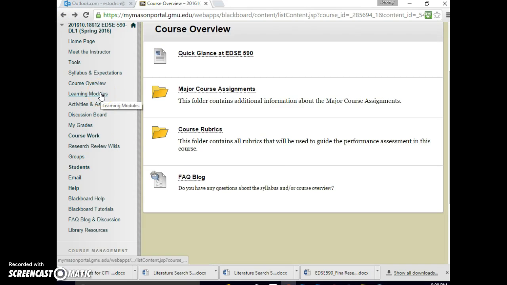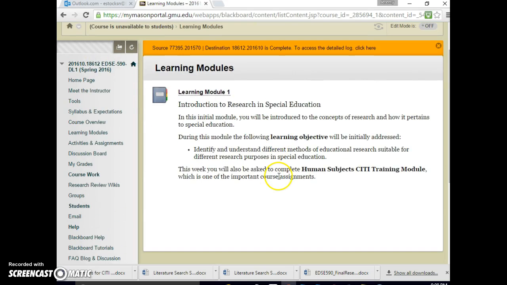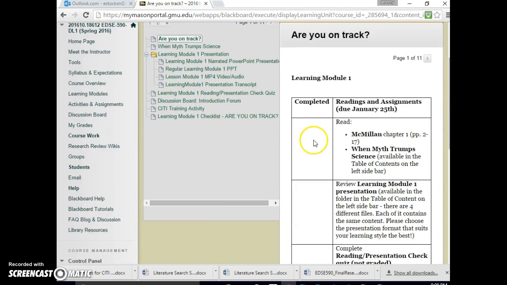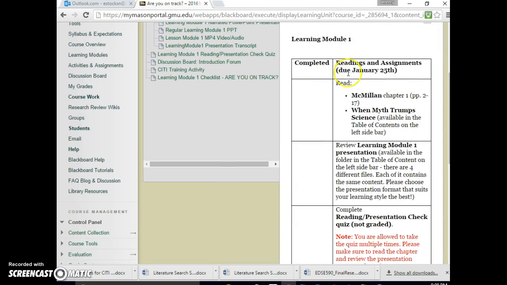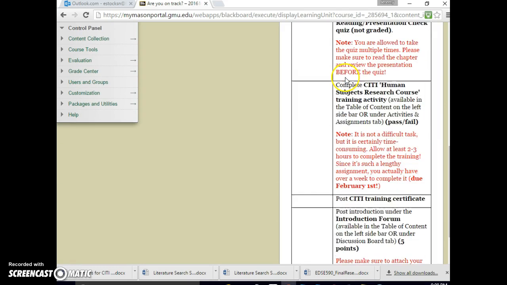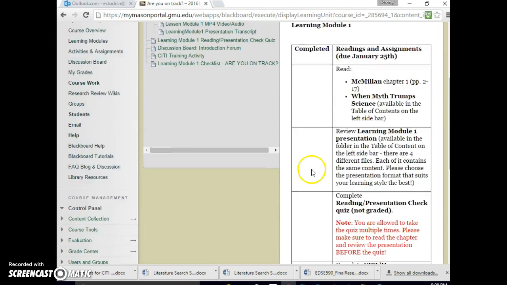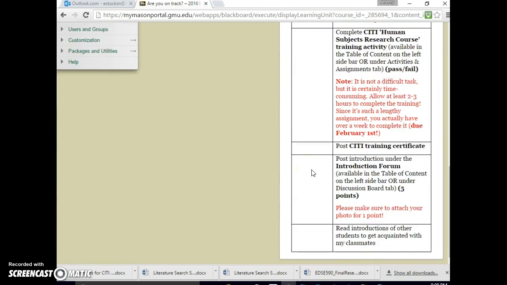So the next thing you have is learning modules. Right now, I've only made one available. More will be coming available by the end of the week. I just don't want to overwhelm people. There'll be 15 overall. Basically, you click on the module, and the first thing you'll see is a summary of everything that is due. It goes through in a little table and tells you everything you'll be working on this week.